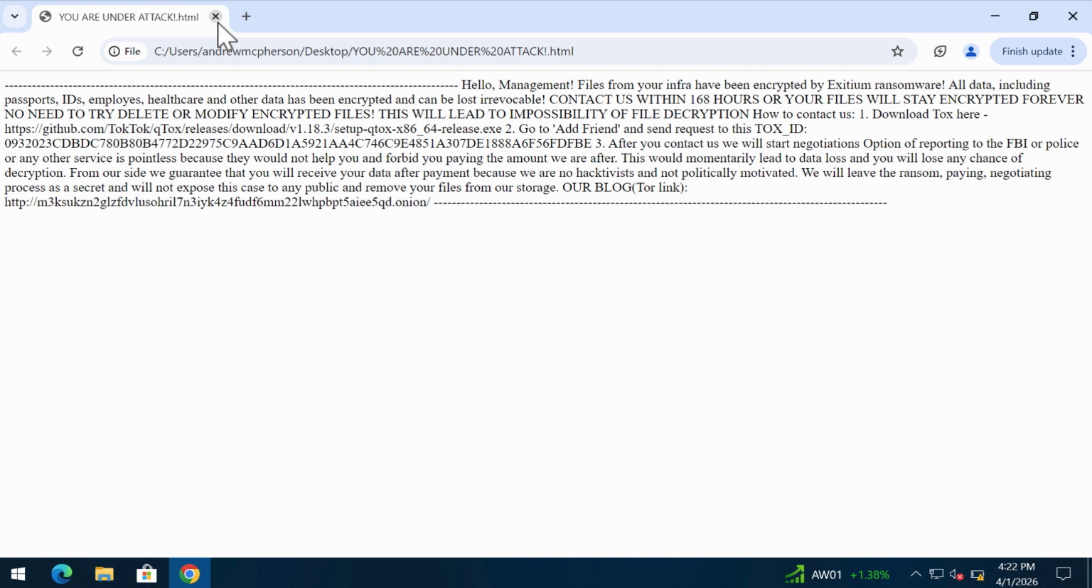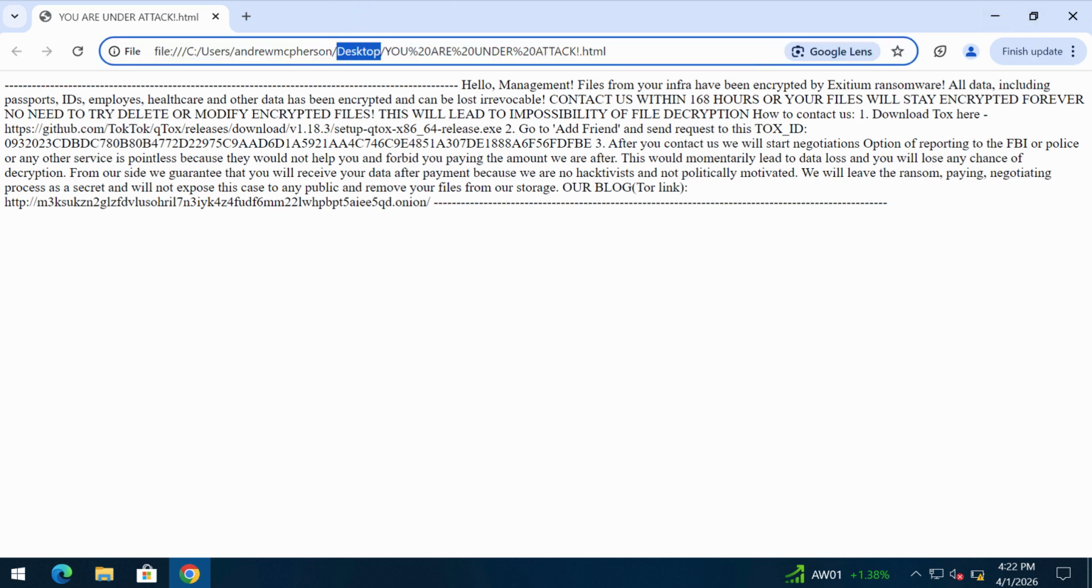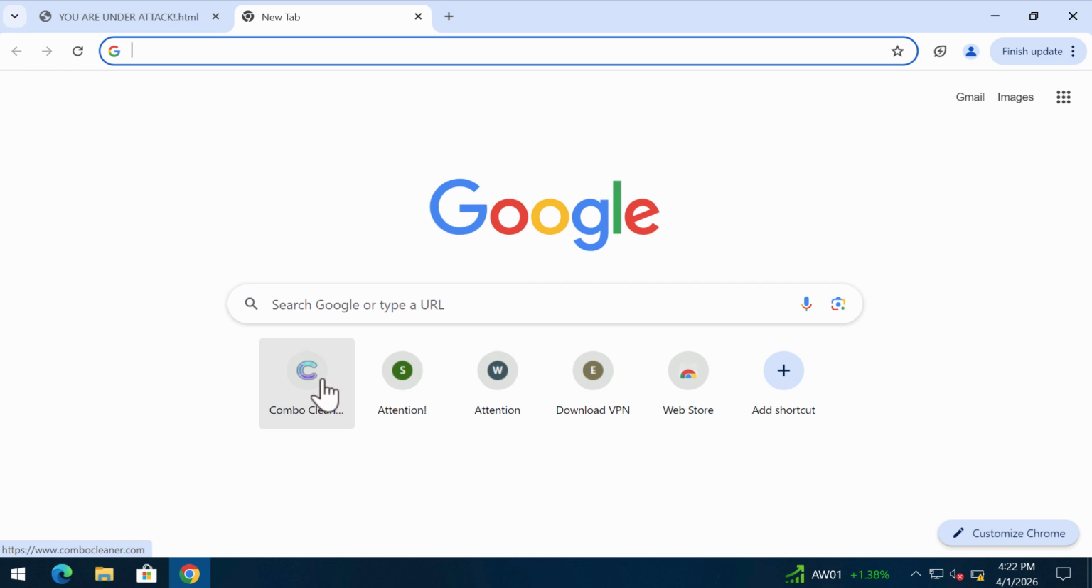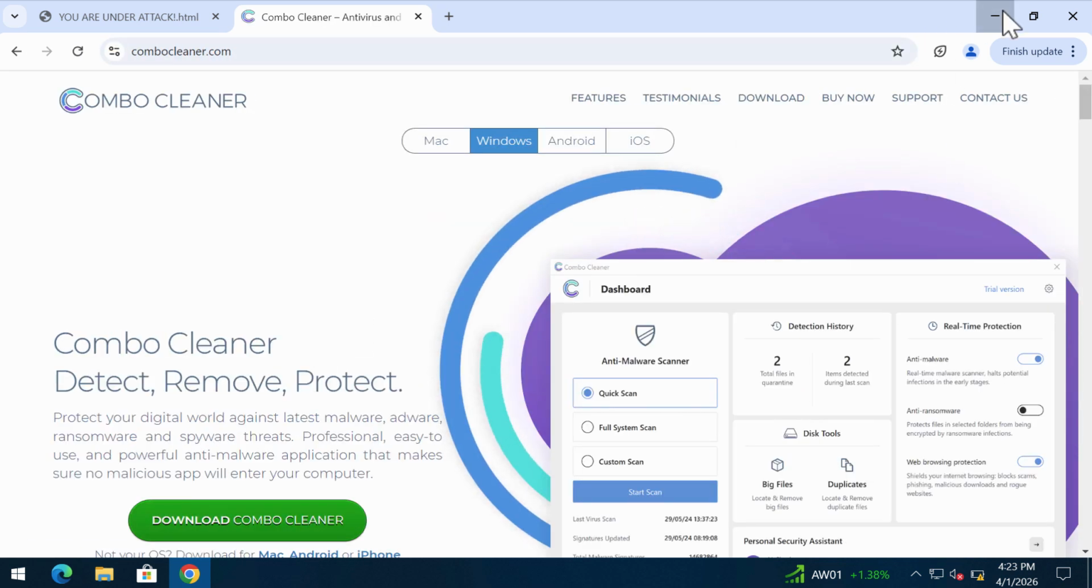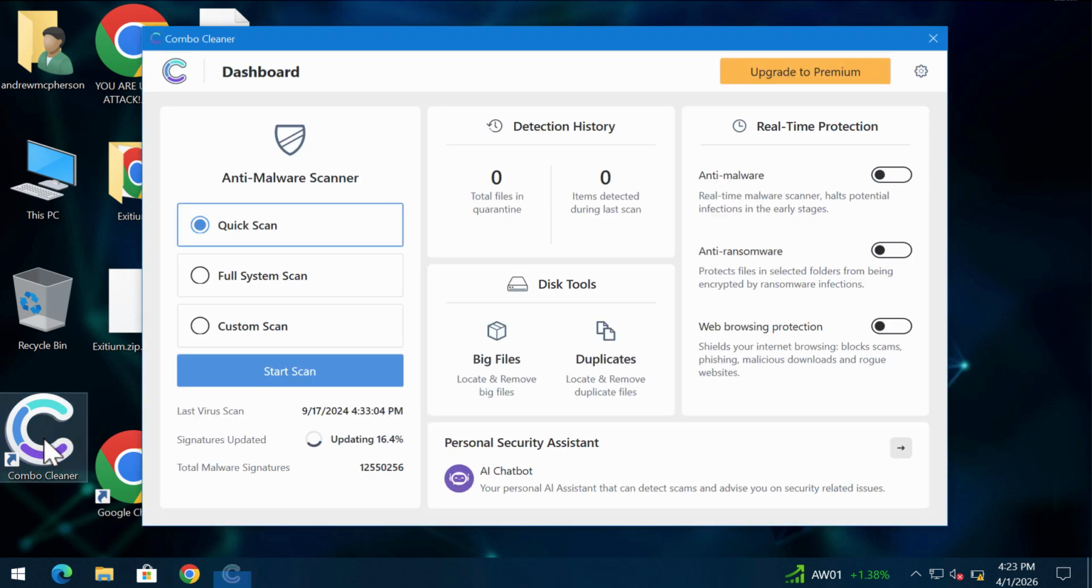Paying the ransom is not a good idea. Don't waste your money, don't pay the ransom. I recommend you to remove this ransomware with Combo Cleaner. Get it on the page combocleaner.com, download it, install the program, and start scanning your system.